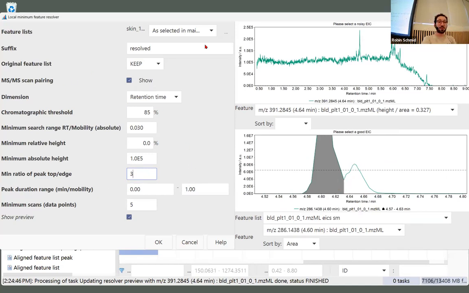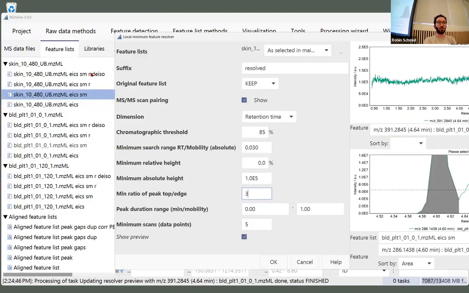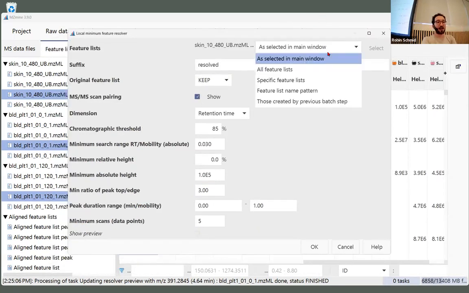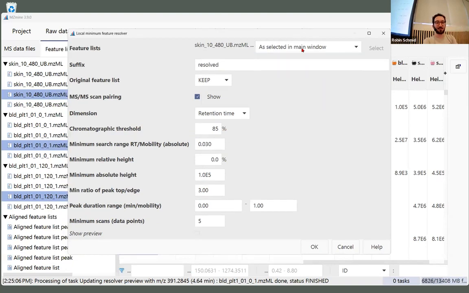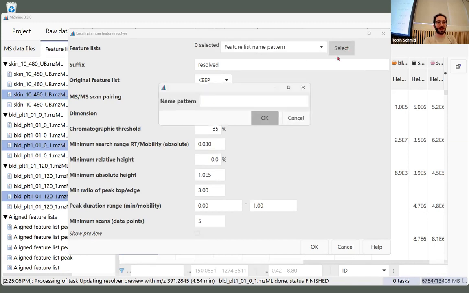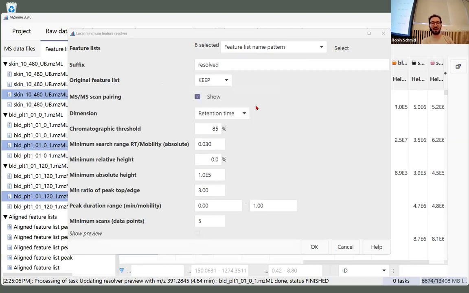Yeah. And so if we now have this and we just want to apply it to all the matching feature lists, it's kind of annoying. We typically have to select all the ones that are smooth. But for this, we actually have multiple different ways to select. So as selected in main window 1 here, feature lists. If we change to feature list name pattern, we can go and select. Then in here, we can type in *SM, because it's going to end with an SM and we allow everything up front. And it's actually selecting 8 files.